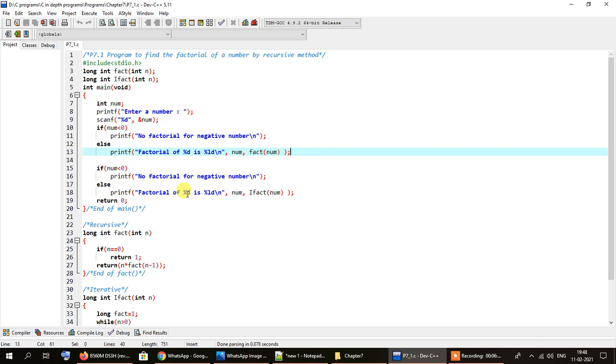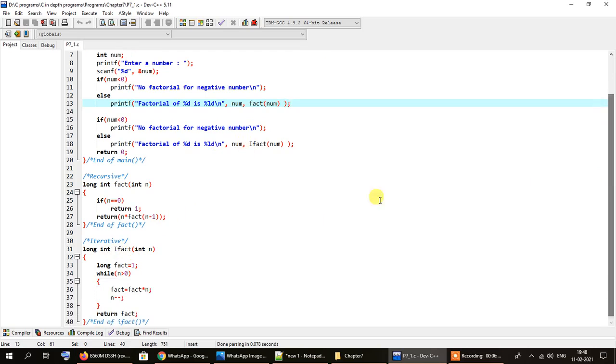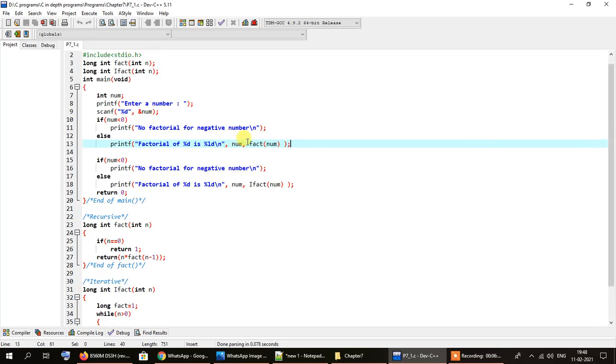If we wish to avoid the recursive technique entirely, we can go with this iFact function, where the function has been implemented by the regular technique. So we'll be studying both of them. When we call this fact num function, the function call is transferred to this method.